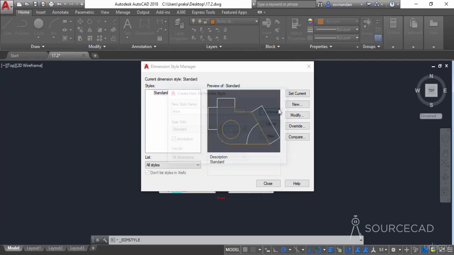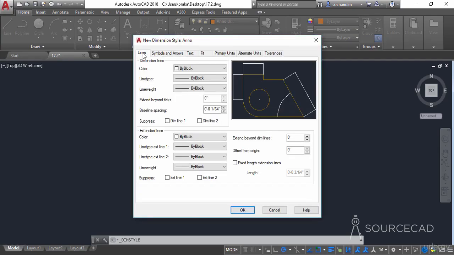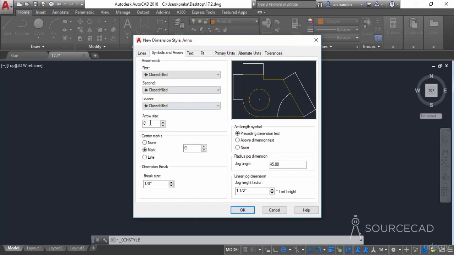Now click on continue and we have lots of values to fill here. In this case, I'll start with line, and here the baseline spacing is set to 1/64 of an inch. I'm not going to change this, and the rest of the options also I'll just leave at the default. I'll go to symbols and arrow and change the arrow size. Now this is the actual size which you'll see on the sheet of paper.